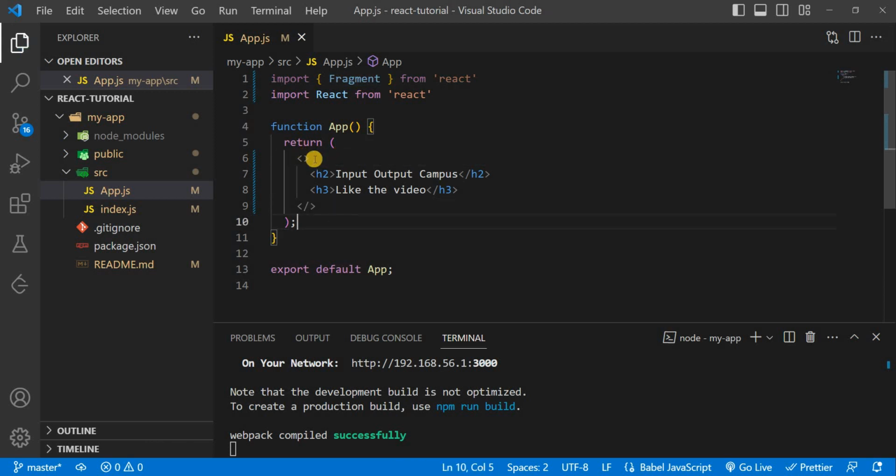In our upcoming projects, we will not use a div here. We'll use a fragment or this empty fragment for our upcoming projects. Okay, so this is good practice, and I hope you enjoyed this video and learned something new.